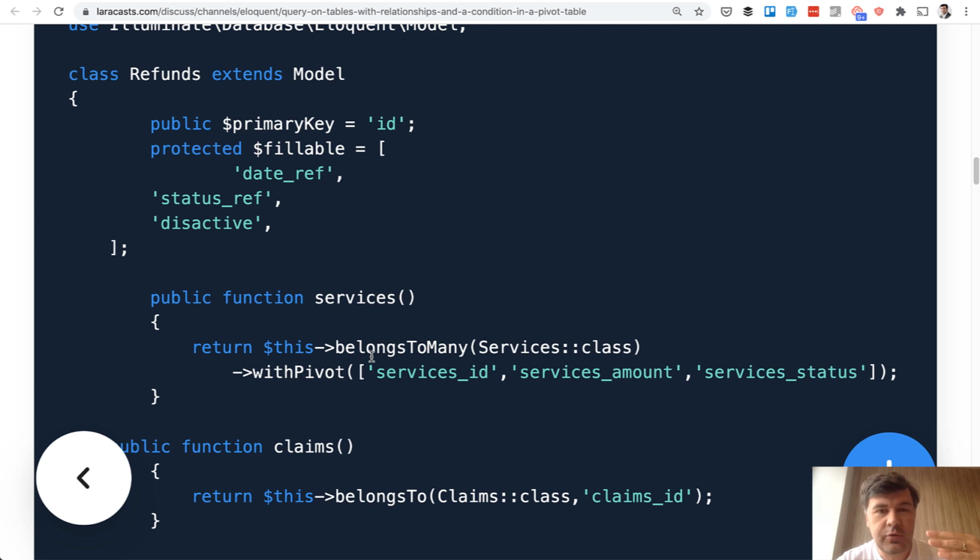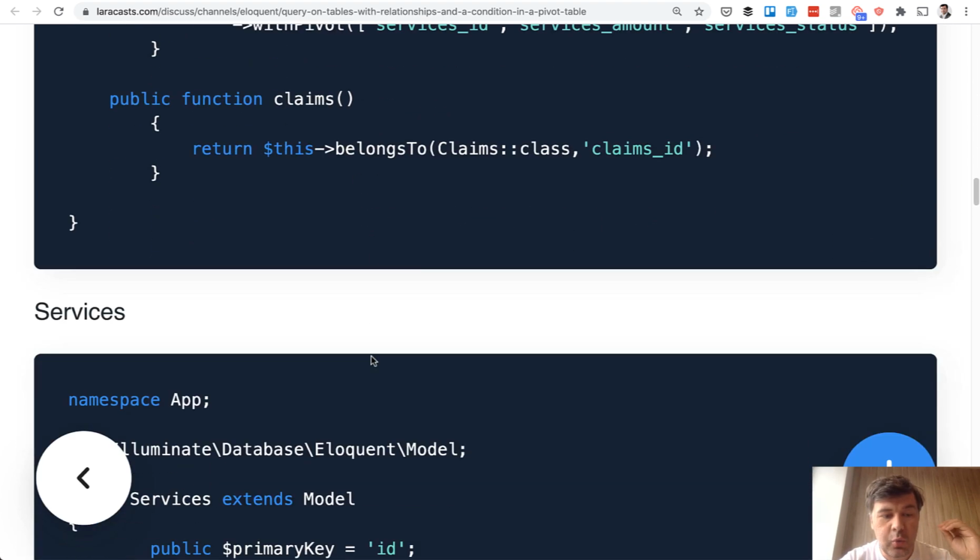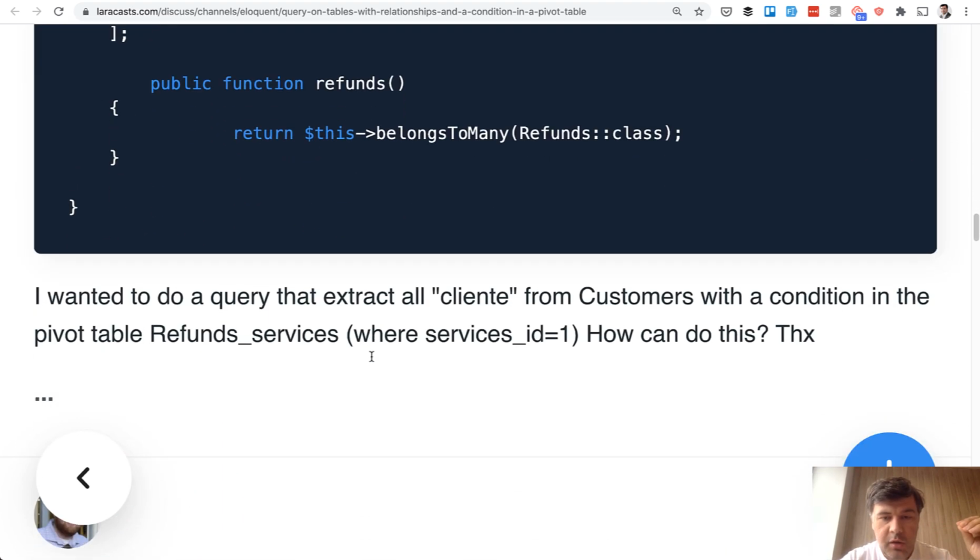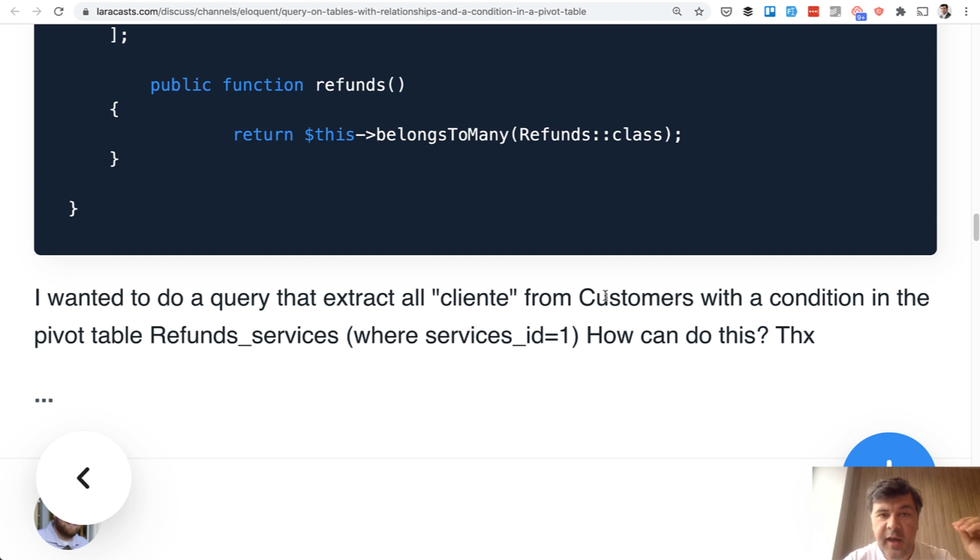So for example, the refund is $100. For service 1 it's $20. For service 2 it's a full refund or something like that. So a pretty realistic scenario. Now the task is to write a query of all customers that have successful refunds for a certain service.